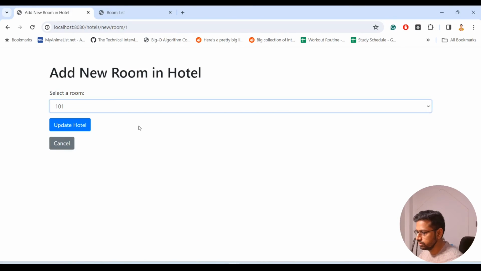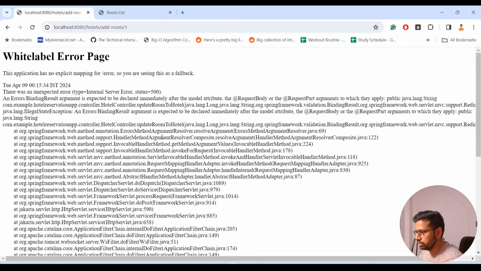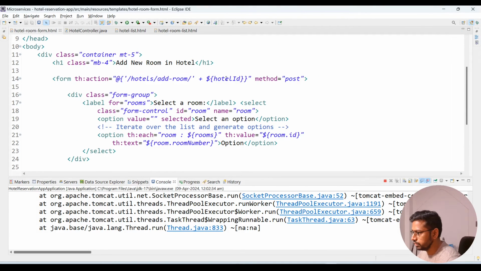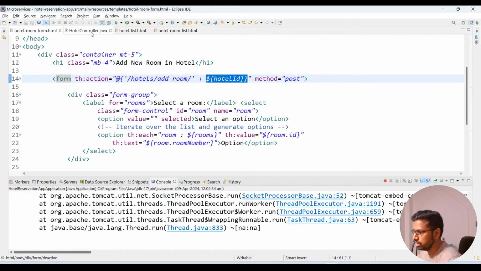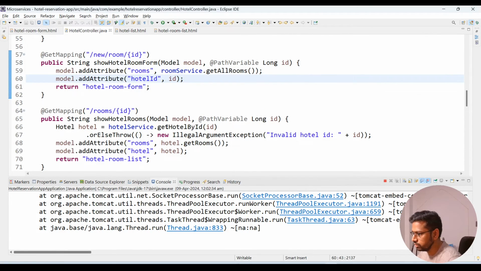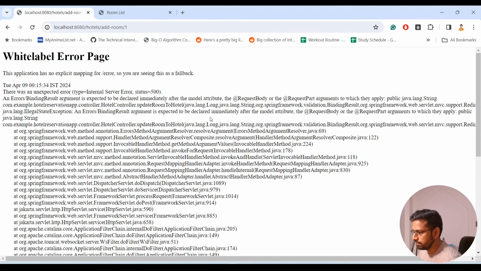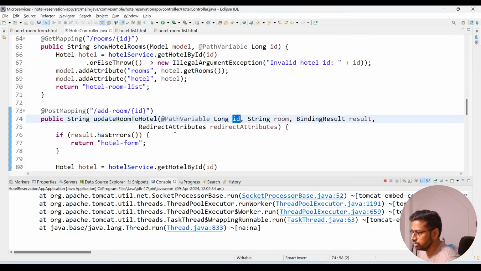So 101, update hotel, and it failed. Okay, so what does it say? Long string. Okay, so here we are passing long object, and where it is going to add room. So long ID, this should be ID. Update room to hotel. I think this string room is not coming, and that is the issue.